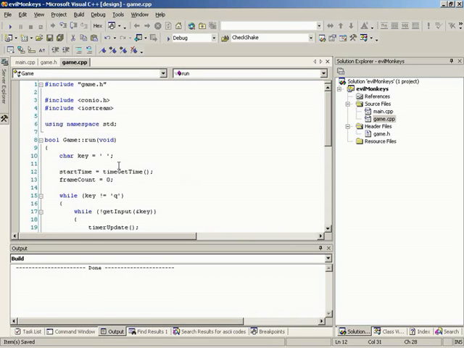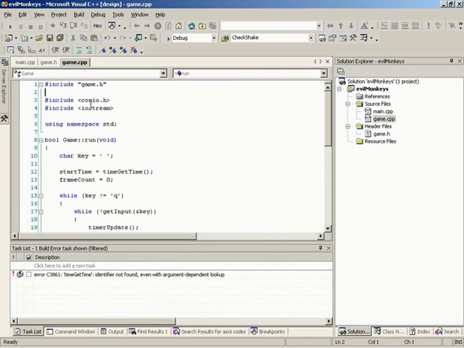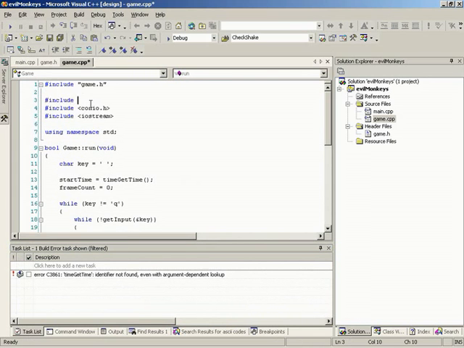Yes, we are. Check this out. If we do this, time get time not found. Well, this is located in Windows.h, which is platform dependent. This is for Windows only.